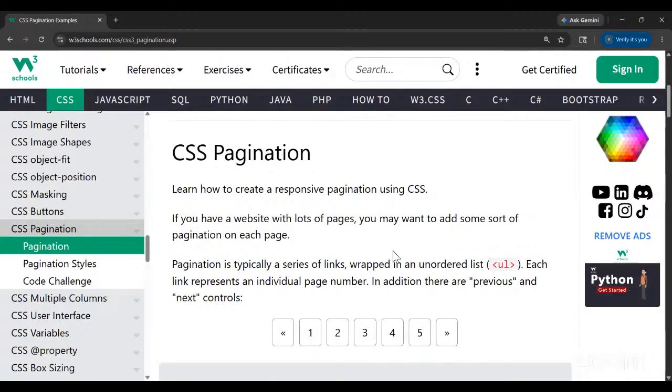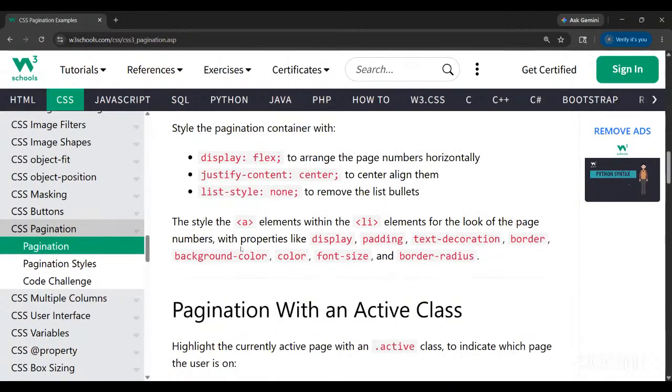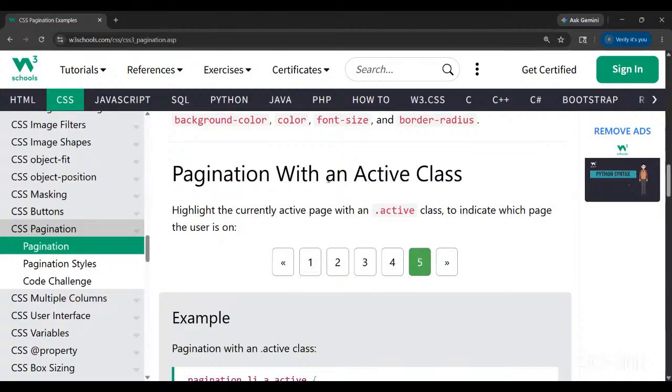The pagination is typically an unordered list, where each link represents an individual link. The previous and next controls. The pagination with an active class.